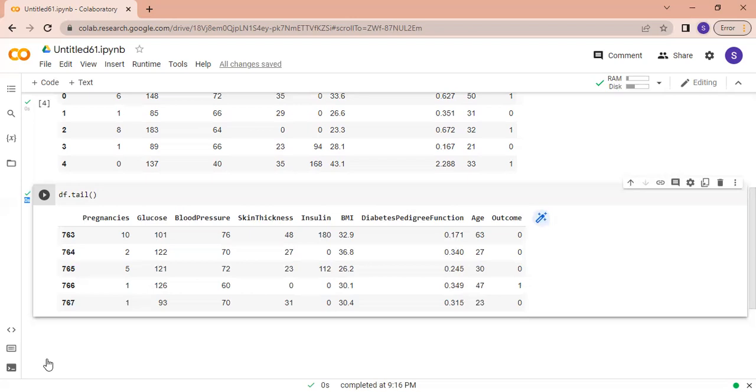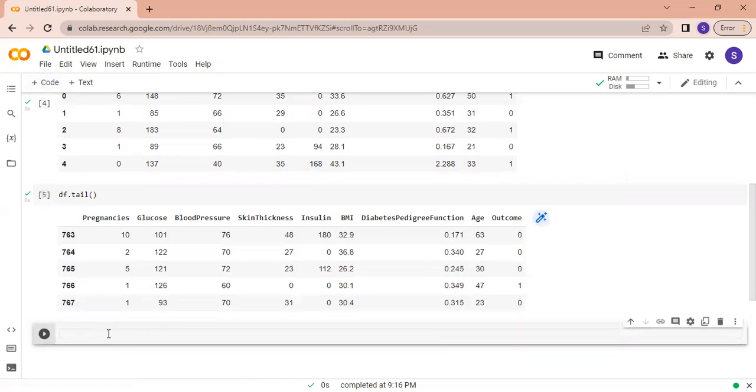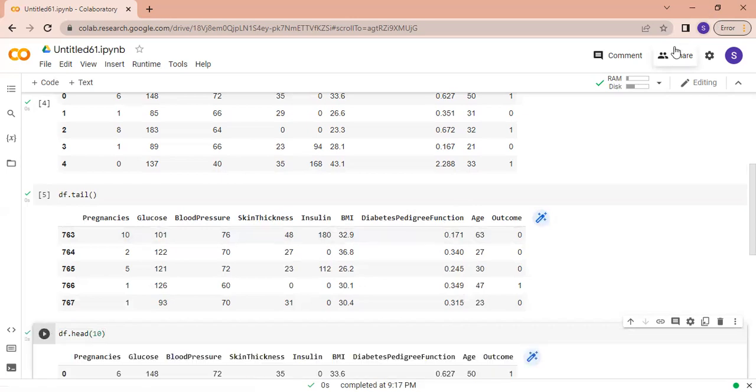With the head function, we see that by default it takes the first 5 values. If I want to see the last 10 values of the data frame, then I will use df.tail. Now if I want to specify the first 10 values from the data set, what should I write? df.head, and I will mention the 10 over here. The first 10 values will be displayed.